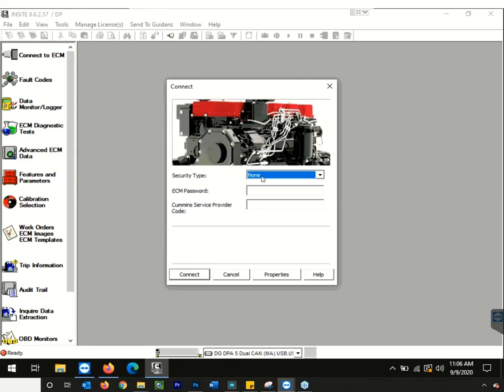Now, once we go to connect, we have security type. Security type is basically what type of password is in this vehicle. Does this vehicle have a password? A lot of times as technicians, you don't know the answer to that. You don't know if it has a password or not. So if you don't know, easy, all we're going to do is click connect. If it does have a password, and it's a master, adjustment, or reset password, you'll have to choose which one of these it is.